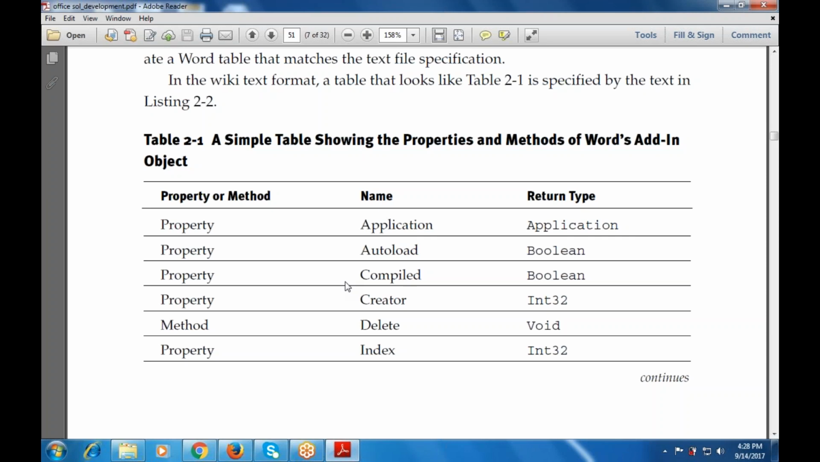These methods will be created with delete void. This method will be created with index int32, creator int32, compile of the boolean type, autoload of the boolean type, application of the application type. Now see, the name is application and the return type is also application. Again, there is a property autoload, the name is autoload but the type is boolean. Again, there is a property compile, which is a boolean.